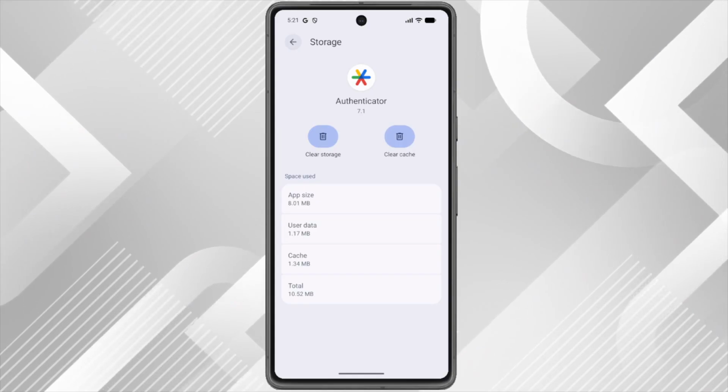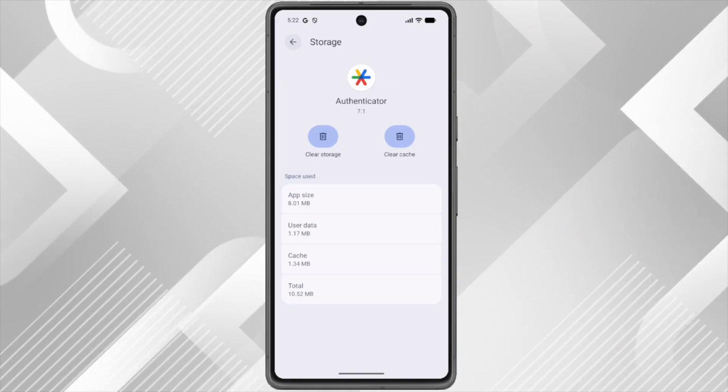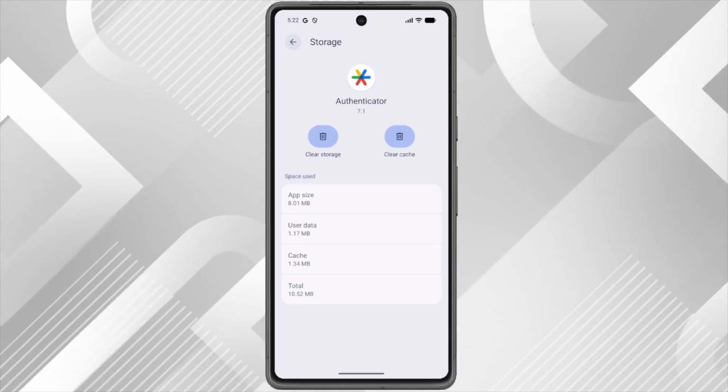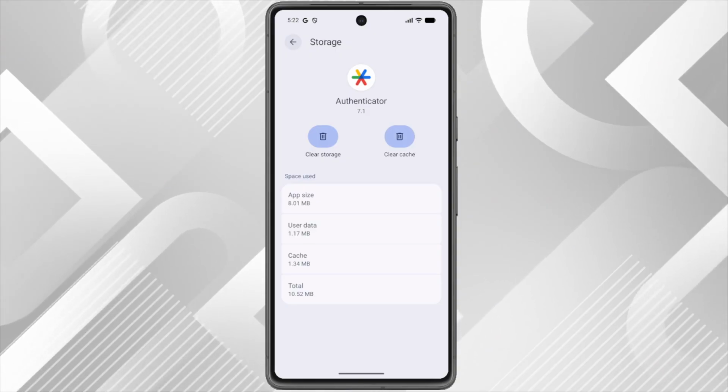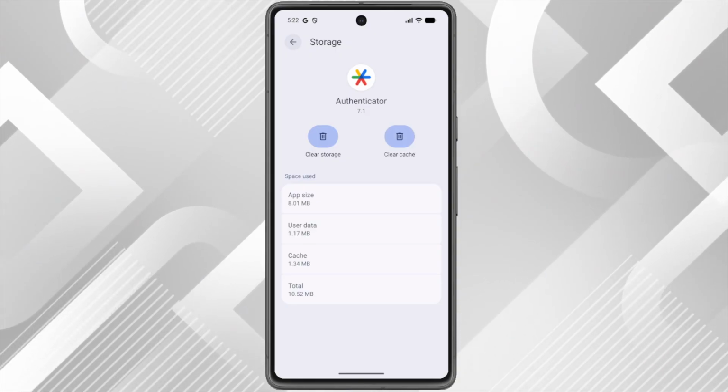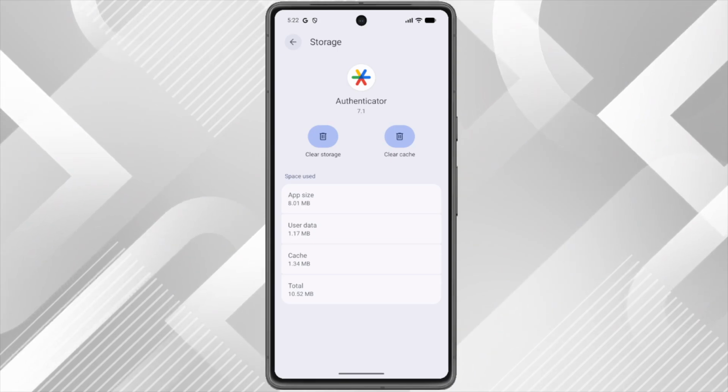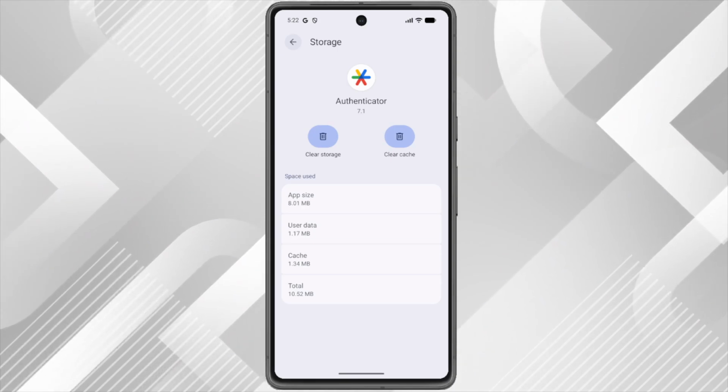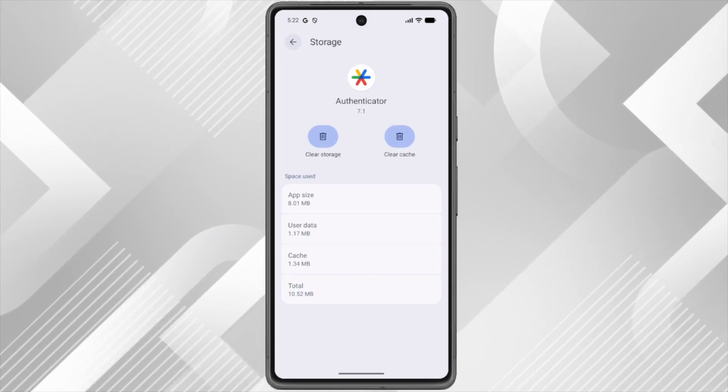One is Clear Cache, which removes temporary files, and the other is Clear Data. For a complete reset of your Google Authenticator app, tap on Clear Data. This action will remove all added accounts and reset the app entirely to its default settings as if you just installed it for the first time.